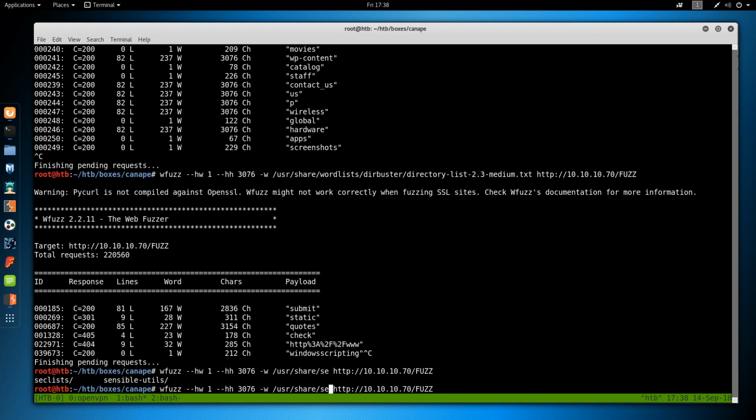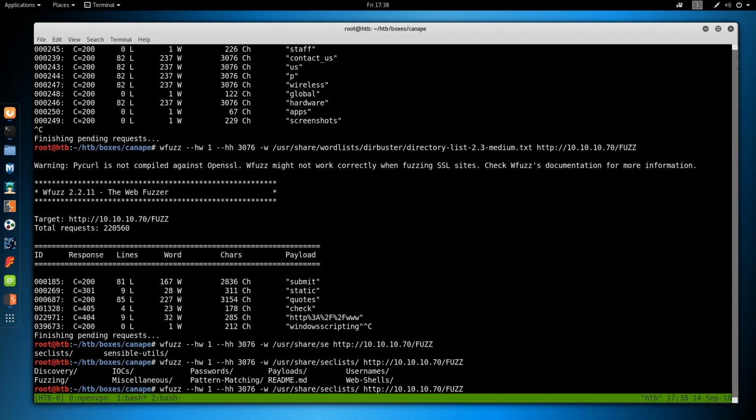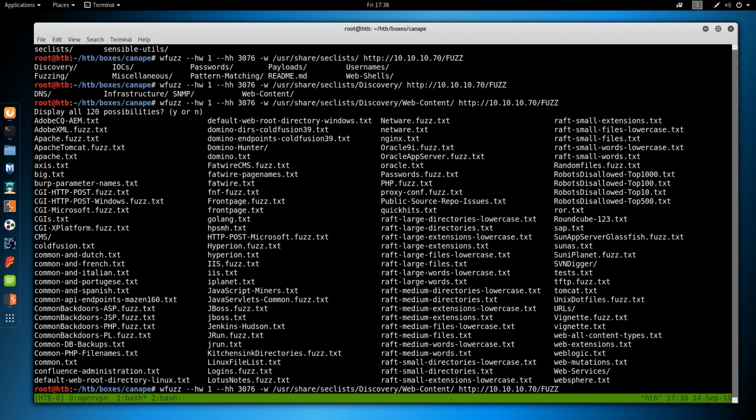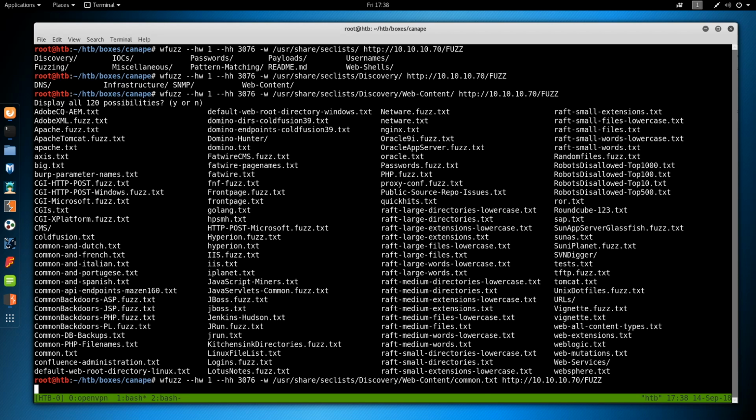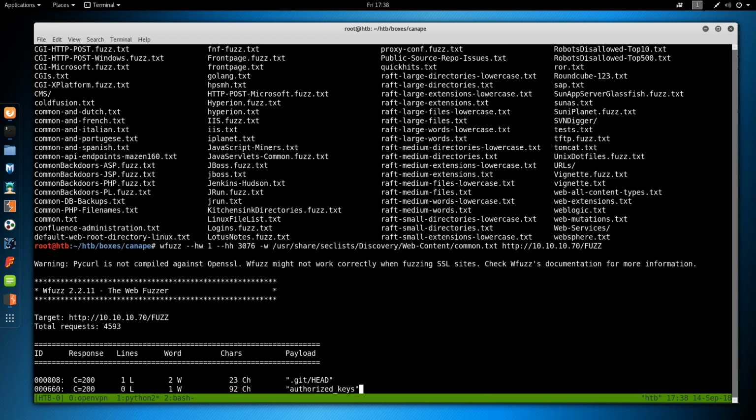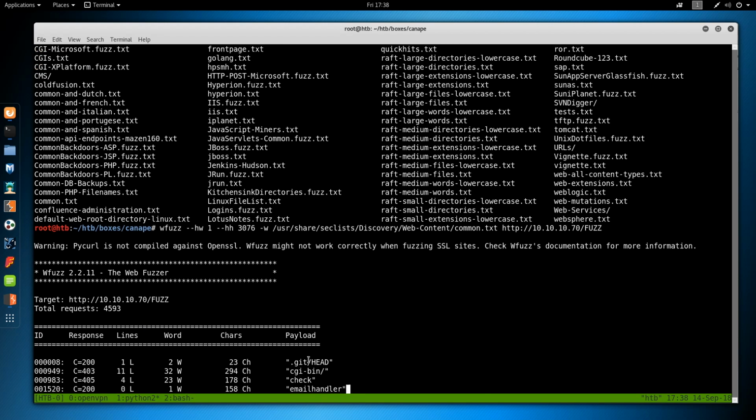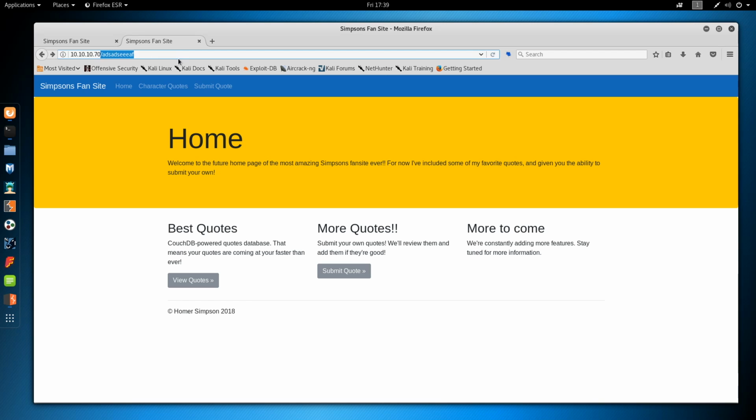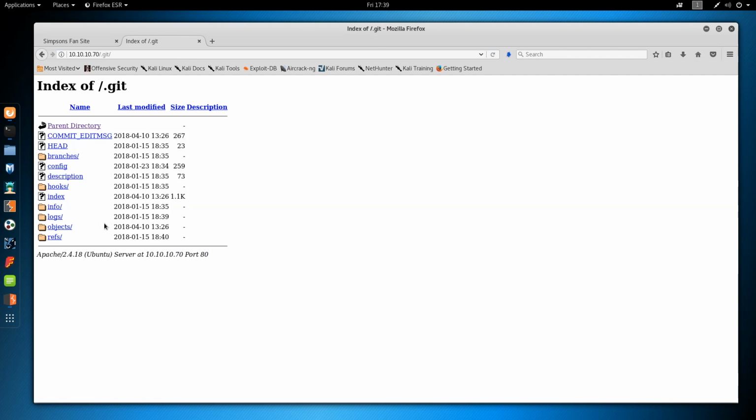I'm going to go into SecLists, and we're going to do Discovery. And we're going to pick Web-Content. And look at what we have. 120 different word lists here. I'm just going to do common.txt and see what we have. And right immediately, we have .git found. So if we go into a web browser, go into .git, we can see it's got Git, I guess.